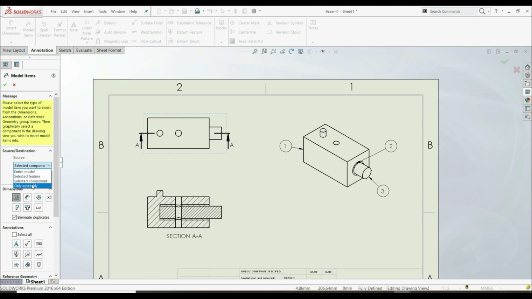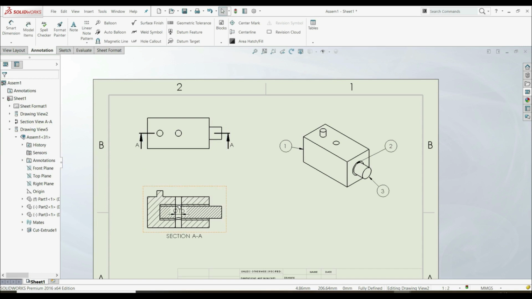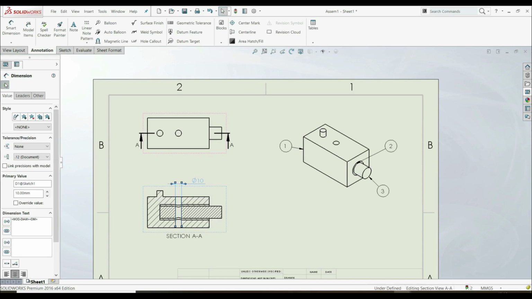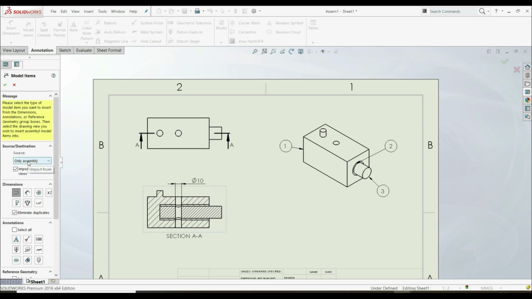And now if you choose here Only Assembly, then dimensions of those features that are created in the assembly will appear here. So let's choose Only Assembly and OK. And now as you see, we got 10 millimeters. So when you're looking for an assembly feature, the feature that is created in the assembly, and you don't know if this feature is created in the assembly or in the parts, you can use Model Items and Only Assembly.